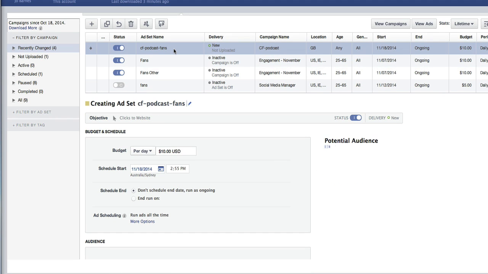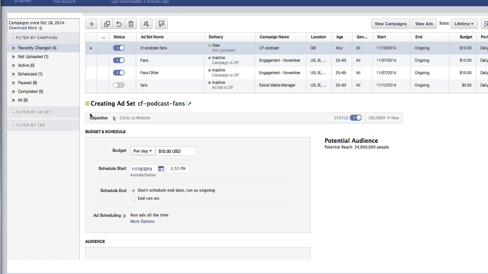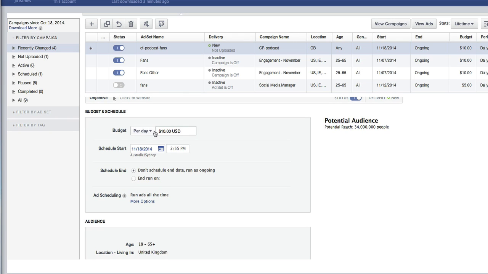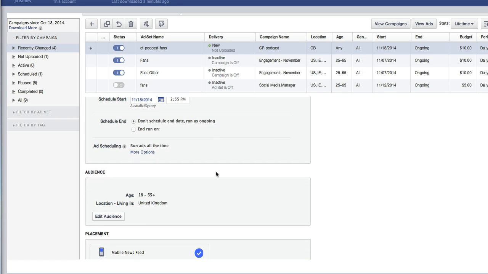So I want to go to this particular ad set, and obviously make changes on that. You can see here that my objective is clicks to website. That's correct, I'm on the correct ad set here. I'm going to put in my budget, which I'm quite happy with, $10 per day. I want to start it straight away. I'm not going to schedule or do anything, so I'm just going to leave that as it is.